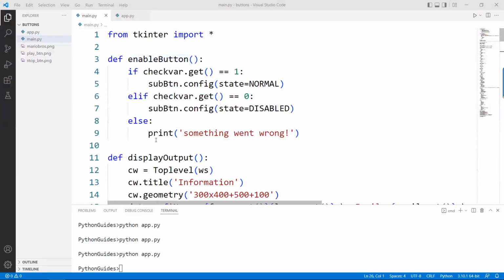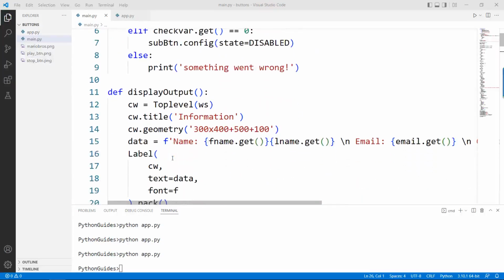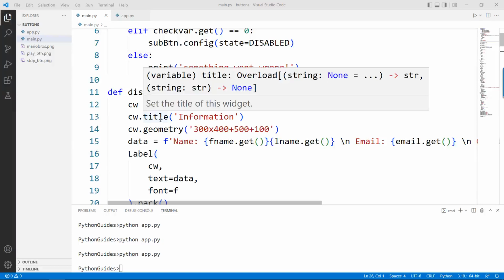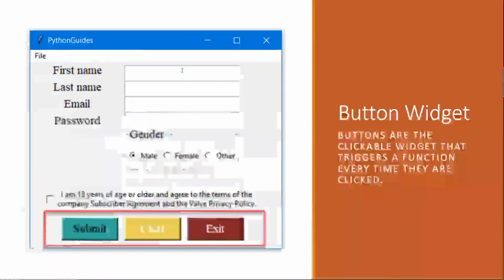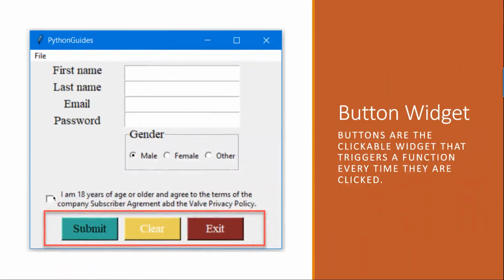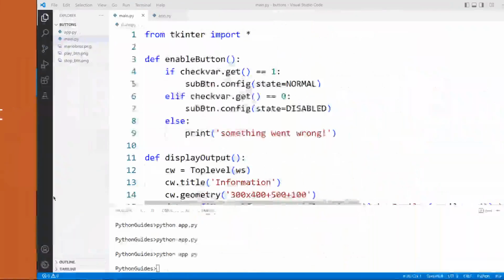One is enable button, and another one is display out. Display out is basically displaying the information whatever the user has filled in. And the enable button is, as you can see in this image, until and unless the user clicks on this check button, he won't be able to click on the submit button. So that is what it is doing over here.